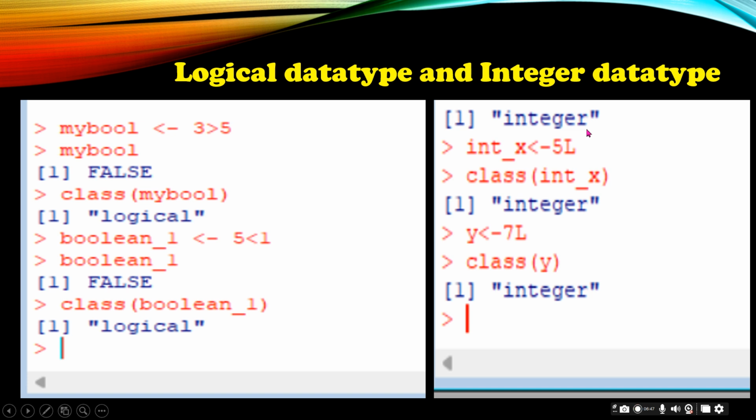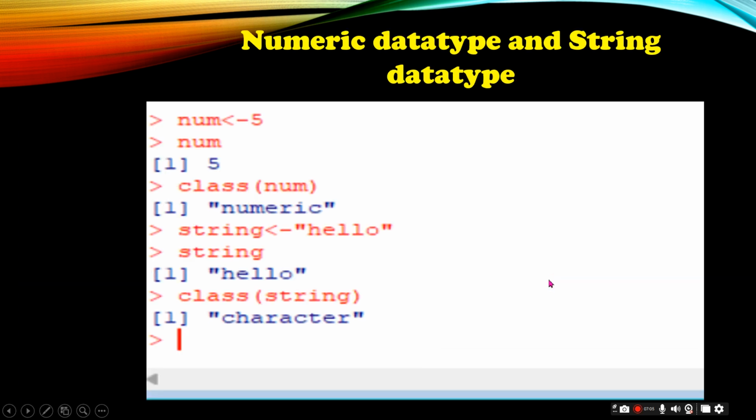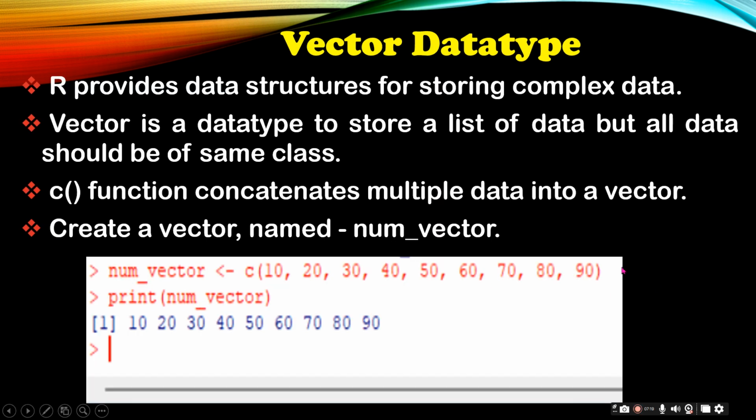Here on the right side I have declared an integer variable. So int_x is a variable that equals 5L. So I am using the capital letter L to denote that it is an integer variable. When I print the class, it gives us integer. Next, numeric data type and string data type. So I have declared a numeric variable and then printed the type, and then a string variable and then printed the type of the string variable.